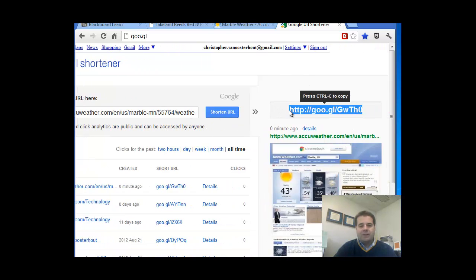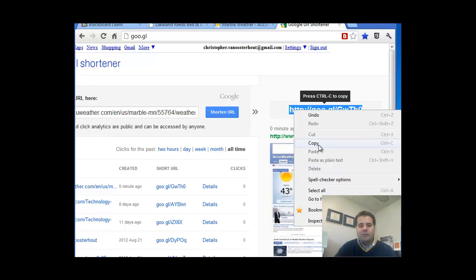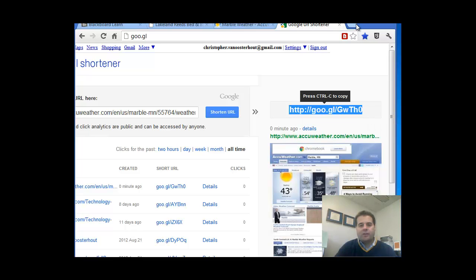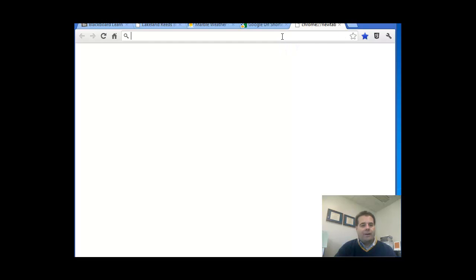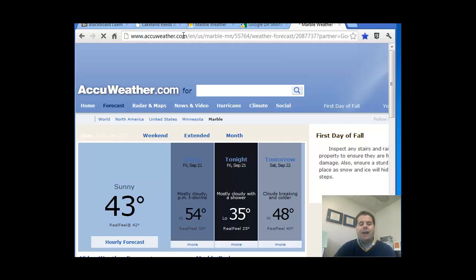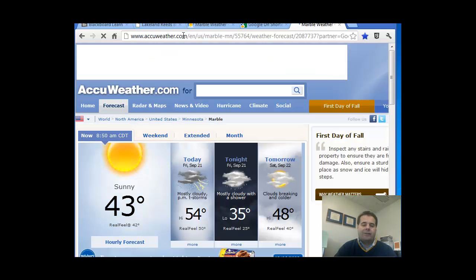Everything that we just pasted in is shortened down to just these few digits here. And let me show you how this works. I'll copy this shortened URL into my web browser. See? Much, much smaller than the original. And I will push enter, and it automatically reroutes to the correct site.